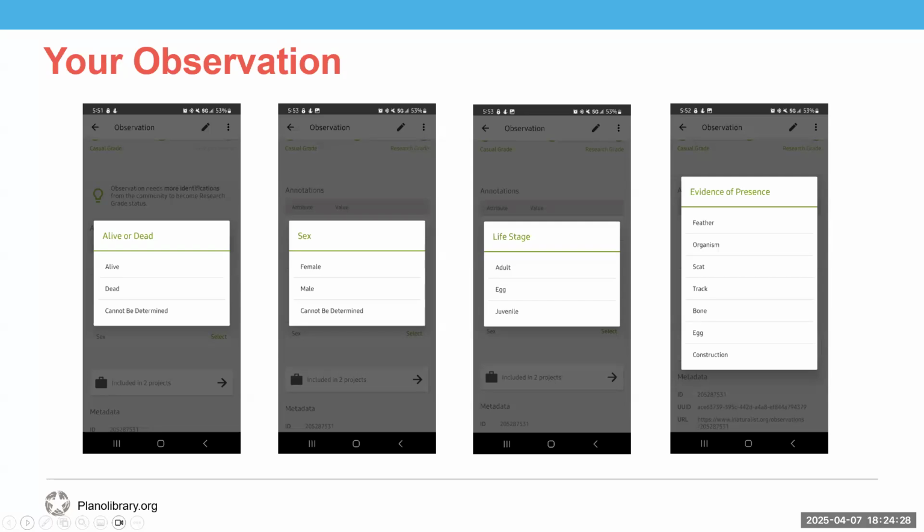Is it alive or is it dead? That's one that you can usually figure out. Figuring out if it is male or female can be difficult with birds. It can either be really easy. The males have brilliant plumage, and you're like, yes, that is a male peacock. Other times, they're going to look a lot alike, and you can either say cannot be determined or skip it. And someone with more knowledge about that species may be able to tell you.